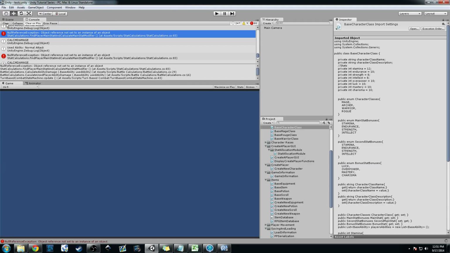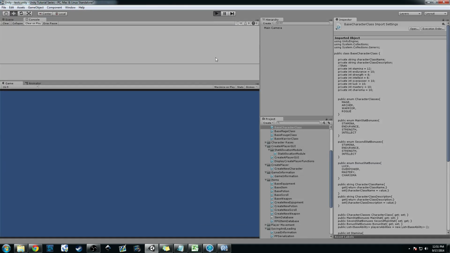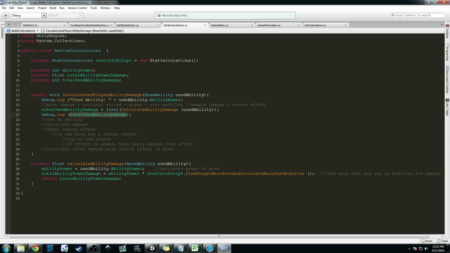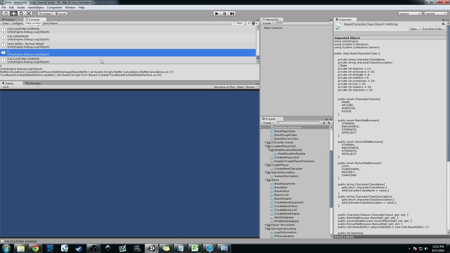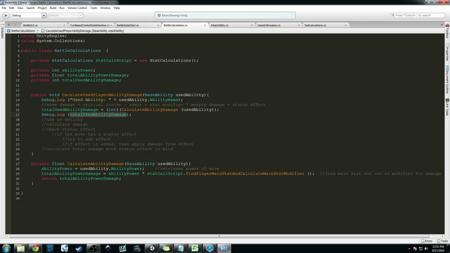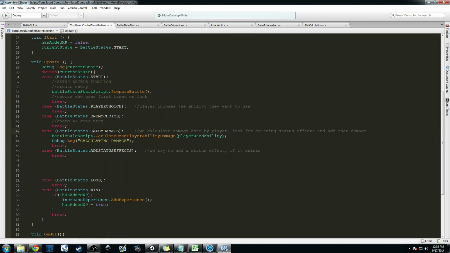Okay, so basically we know that our main stat should be intellect, and that should work. Let's see. Yep, so it did work. We got 0 for our total used ability damage, and that's probably because something went wrong with our calculation. So we'll go ahead and figure that out. Let's go look and see what this function is actually returning.